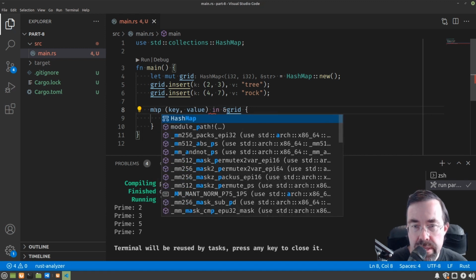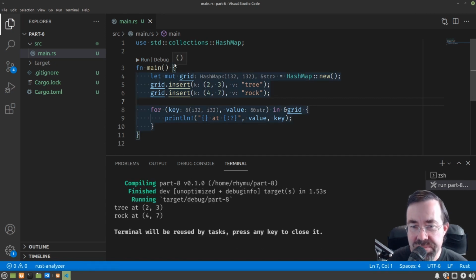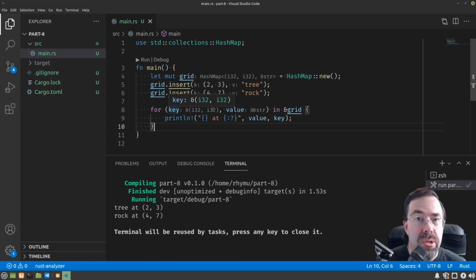And of course I used the wrong keyword there. It's for. Let's run that. So you can see with the inlay hints that the key is borrowing the coordinates from the grid. We don't actually get a copy of it.